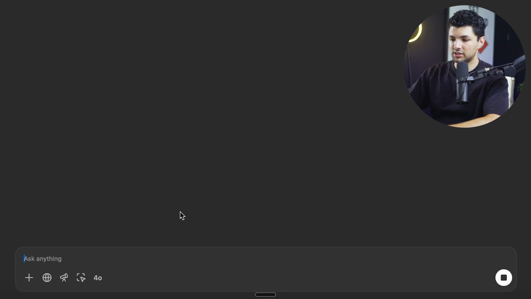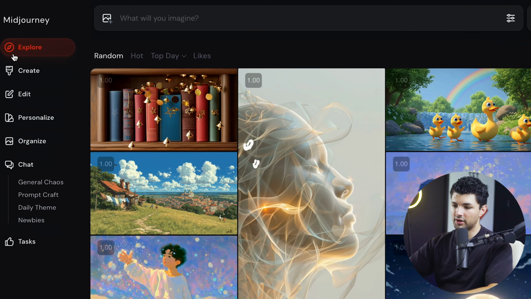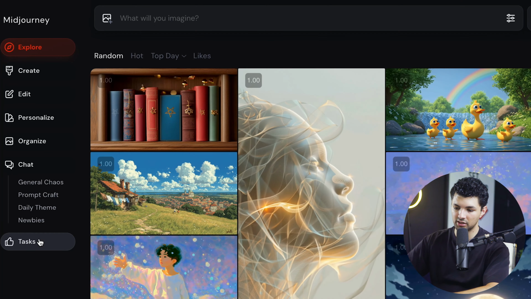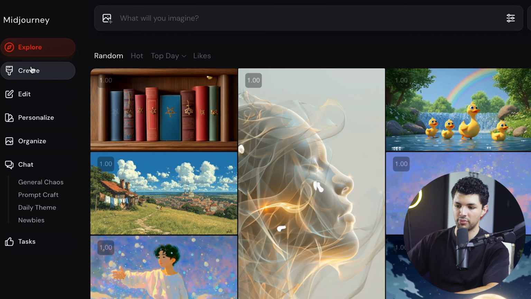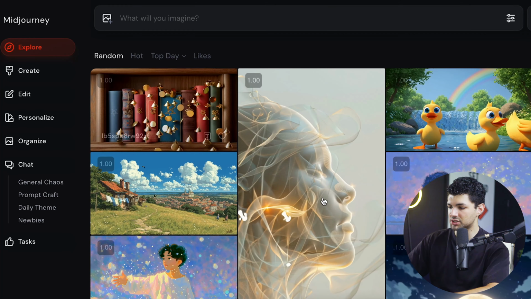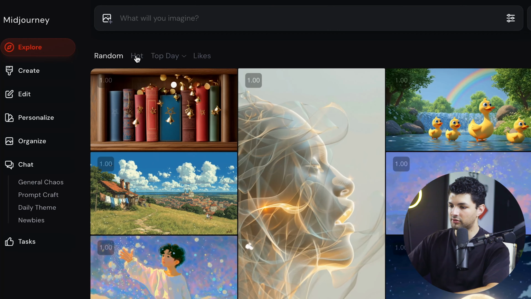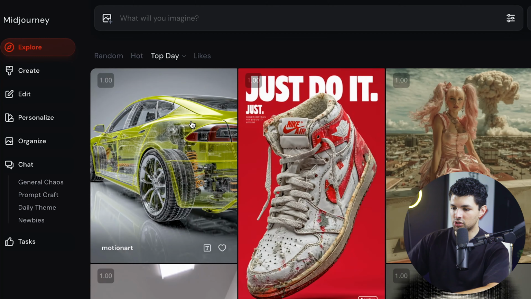While this is generating, let's go over MidJourney real quick. So once we picked up our subscription, we have our explore page, our create page, our edit page, personalized, organized, chat, and tasks. I typically don't use these that much. I mostly use the explore page and the create page, but the explore page is basically a page that shows off people's work, and you have a couple of categories. You could do random, you could do hot, which is pretty much trending. You could do top of today.